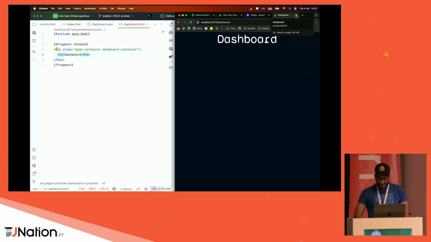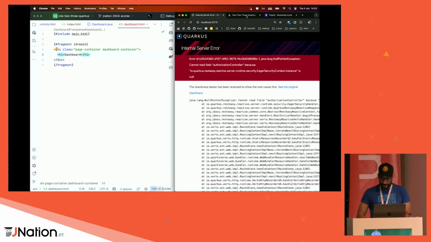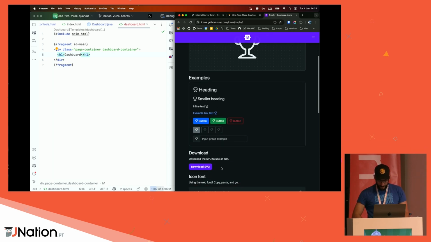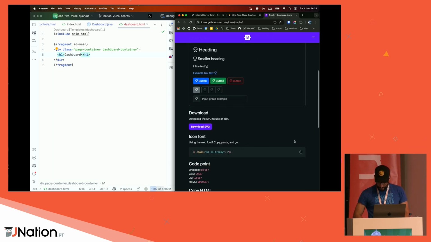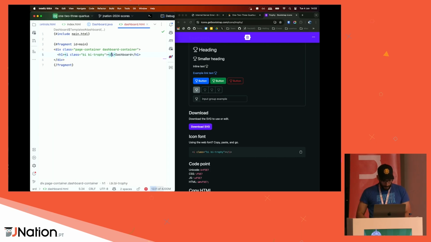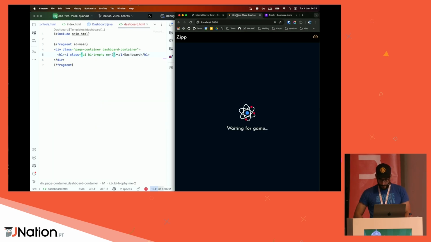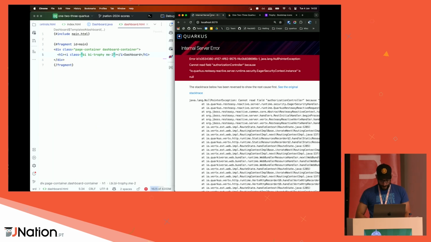So I think it's better to have a link rather than doing it manually, right? But first, I want to use a Bootstrap icon. So in my POM, I have the Maven Bootstrap dependency. And I can directly use those out of the box. So if I do this, and go here, not that one, not that one.